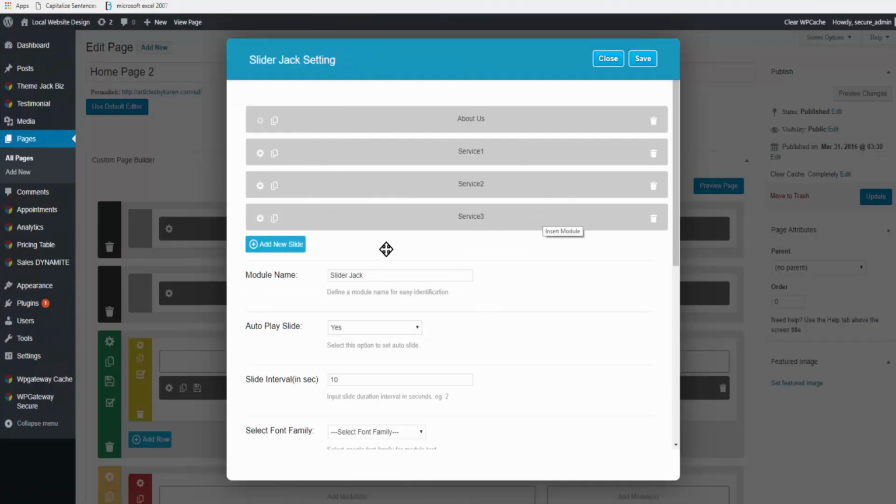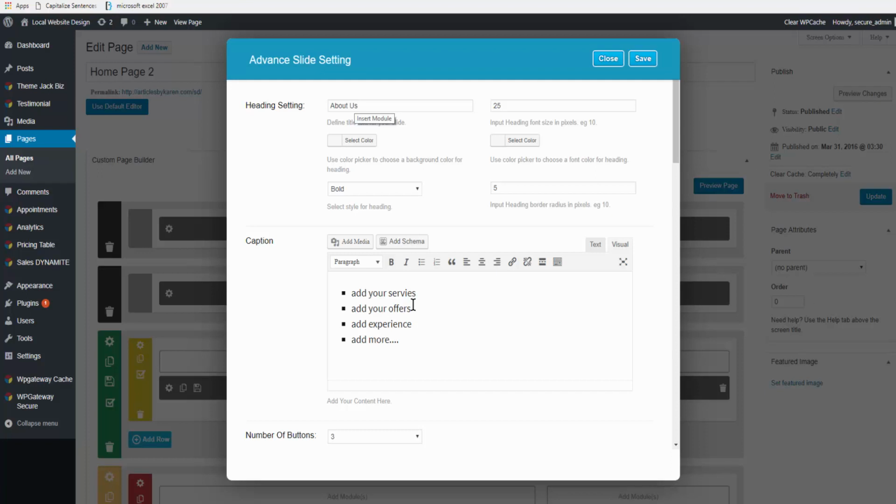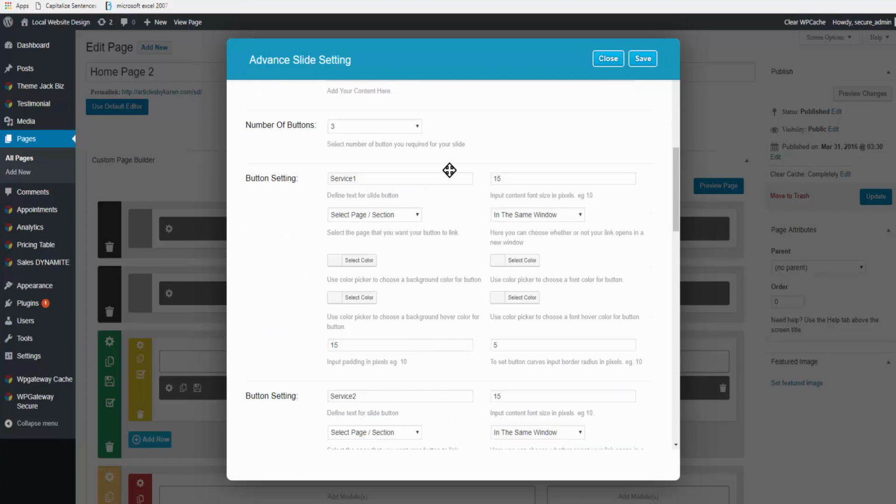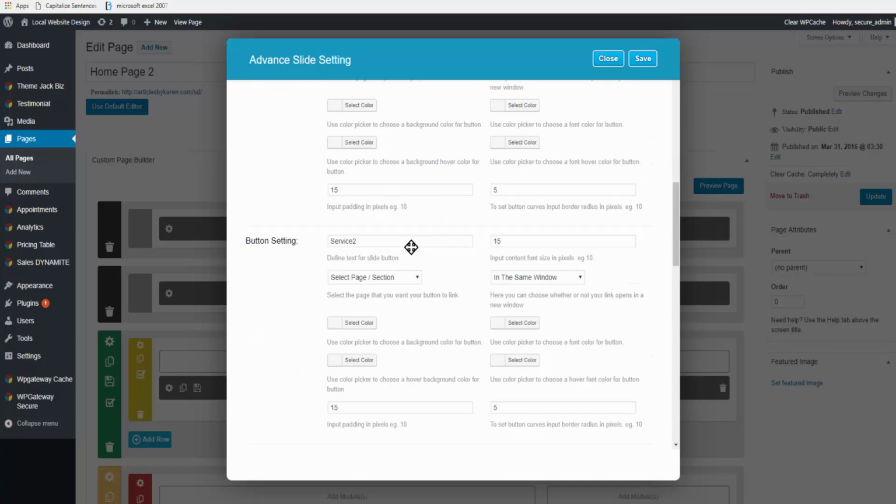There were 4 different images on the slider, and you click on the gear and you can edit all of the information here. Okay, and you can select the number of buttons, the services. There are all kinds of bits of information that you can add and edit to this image.